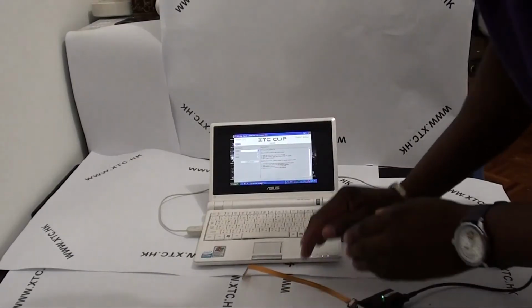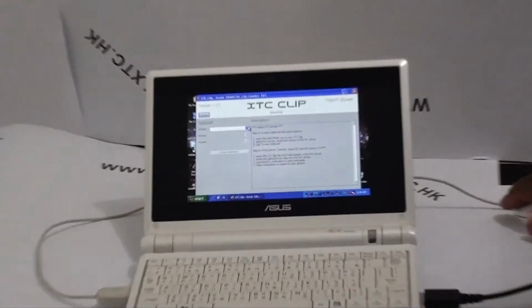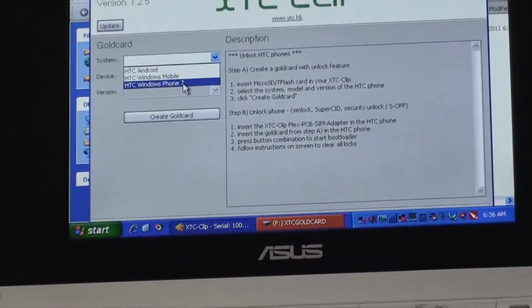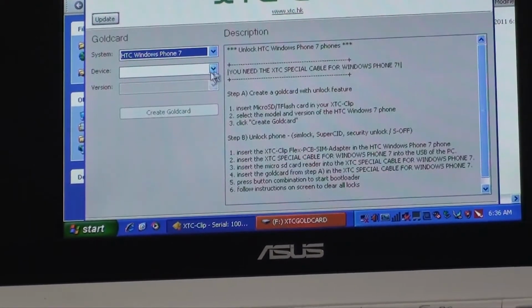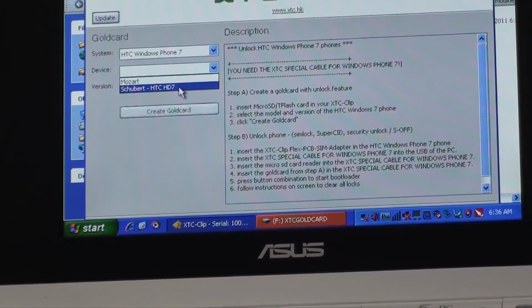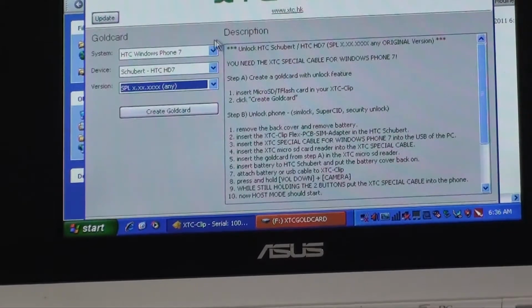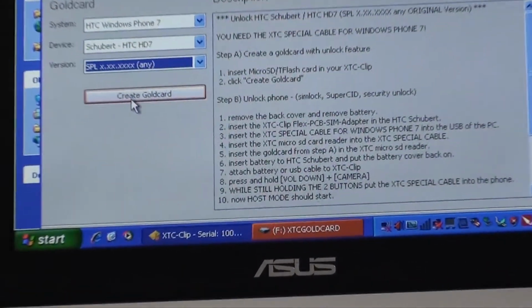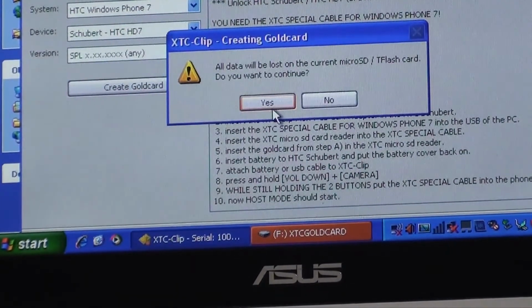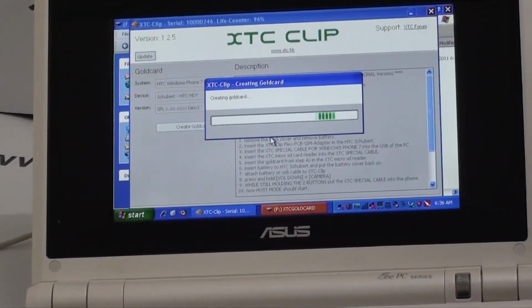After inserting, I'll go to my computer and I'll select the model. Then I'll go to device and I'll select HTC HD7. Then what I'll do, I'll create gold card. I'll select yes. Take a few seconds and our gold card is created.